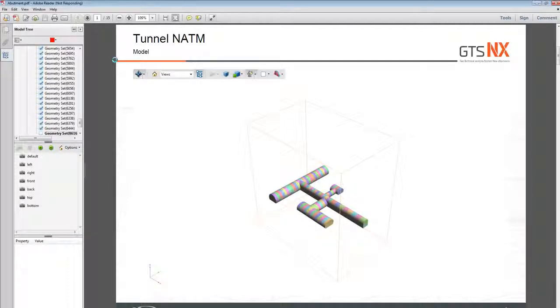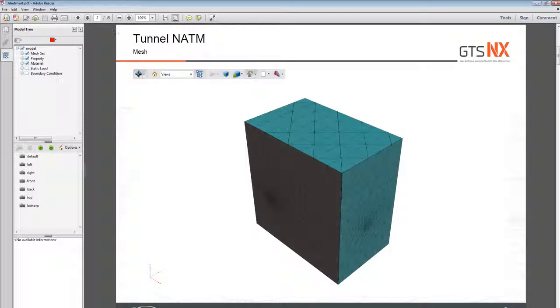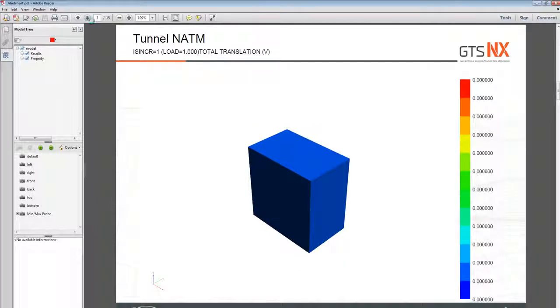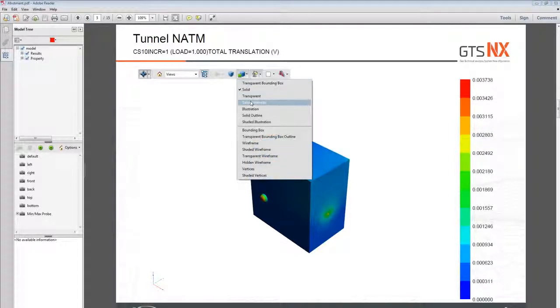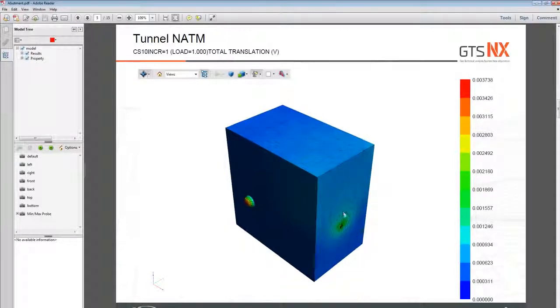You can flick through different pages so they can see the mesh on this section. And this is a 15-page report, so you've got all the different construction stages throughout. So just the loads. And the different construction stages, so just get the solid wireframe.